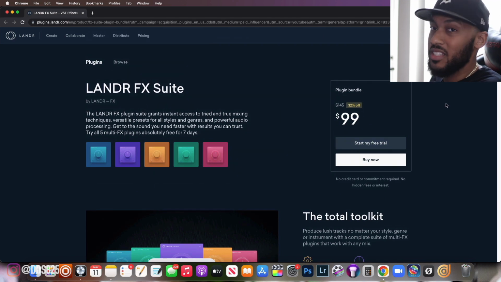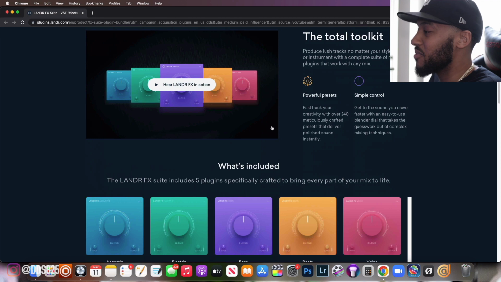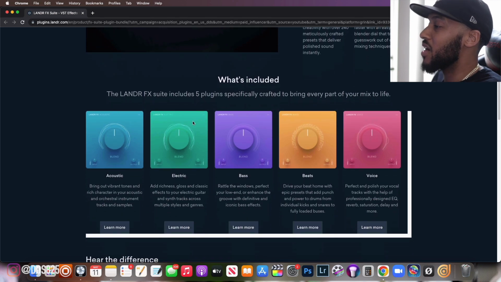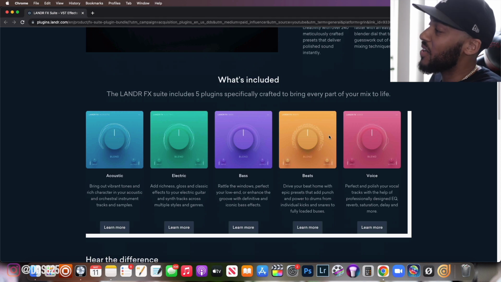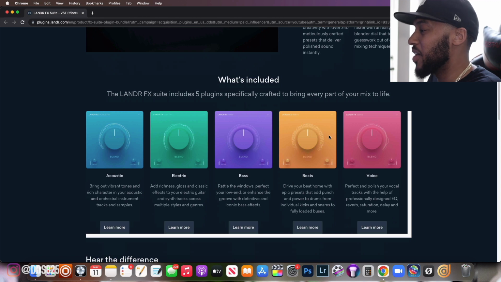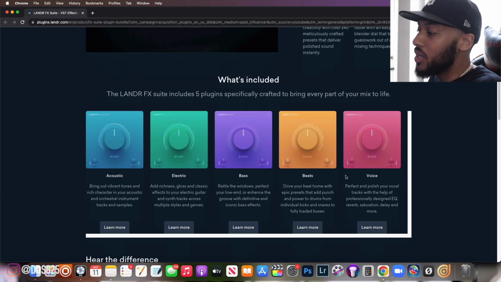And again, as I mentioned, I'm going to show you guys how I would use this to mix a track and just show you what each one of these does. There's over 240 presets. So of course I'm not going to go through all the presets, but this is a great tool. It's really fast and easy to control. Here are your 5 different plugins. You have acoustic, electric, bass, beats, and voice. I found a very interesting way to use voice, so I'm going to show you guys that as well. That'll be at the end of the video though. That's like a bonus. But outside of that, I've used all of these and I've had a lot of fun with them. So I'm going to go ahead and open up Logic without further ado and show you guys how I would mix a track using these.